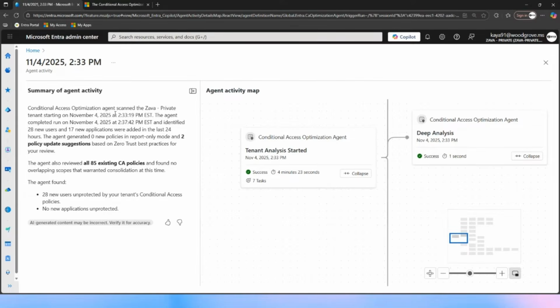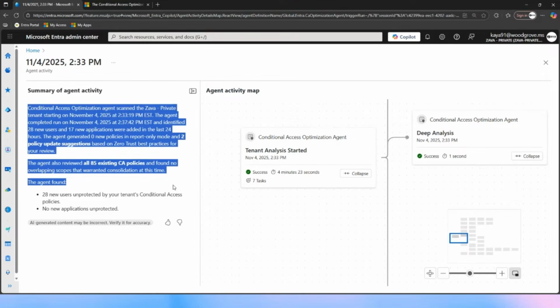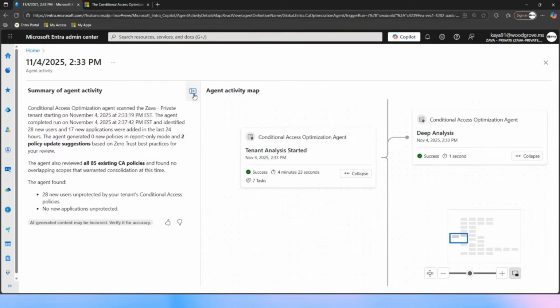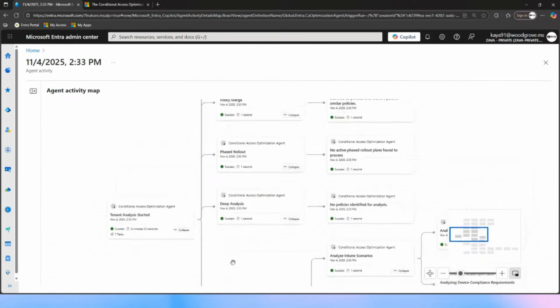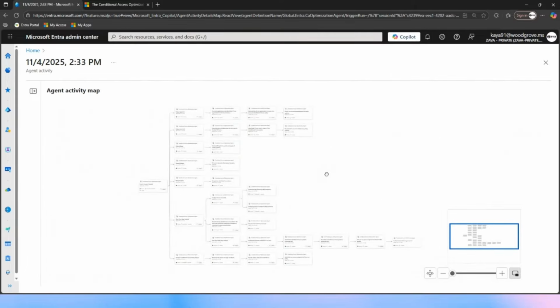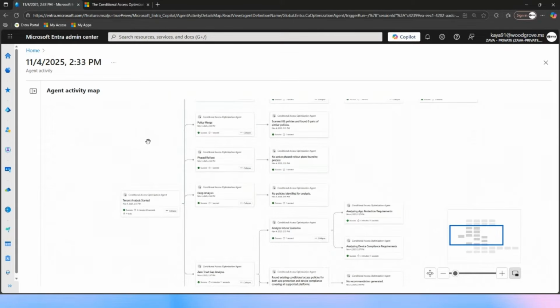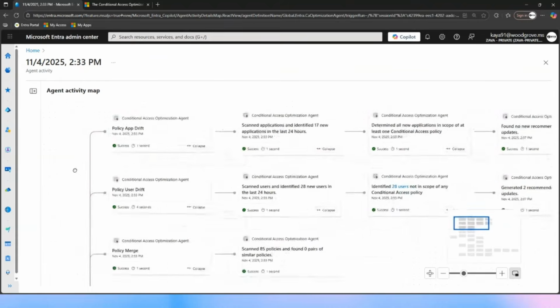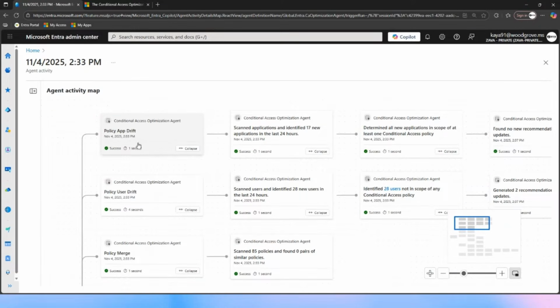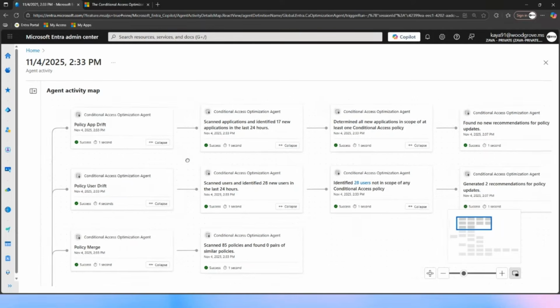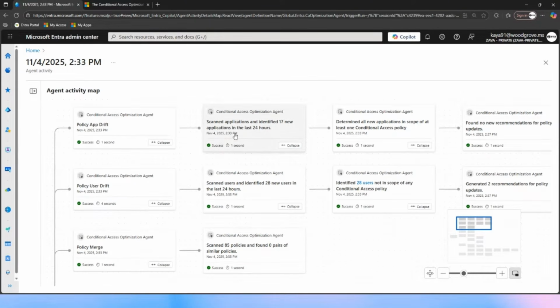So you can see right off the bat, we have a natural language summary of what the agent did, but I'm just going to go ahead and collapse that and show you the thought process of what the agent evaluated and looked at during the run. We'll zoom in here so it's actually readable. The first two are policy app drift and policy user drift. So it's looking at new users and apps that have been created in the last 24 hours that may or may not be protected by some baseline policies.